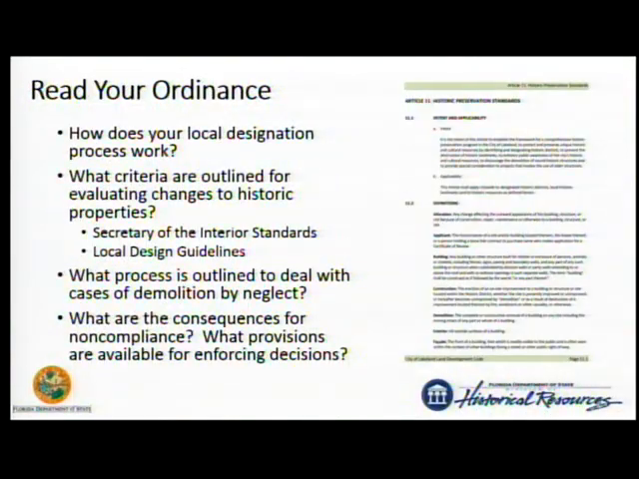So number 1, and most importantly, that's why it's number 1, read your ordinance. Know how your local ordinance functions. How does the designation process work? How does the process for issuing a COA work? What are the criteria for designation? What are the criteria to issue a COA? How do we enforce noncompliance? Do we have any provisions for demolition by neglect or economic hardship? These are all questions that you can have answered in your local ordinance.